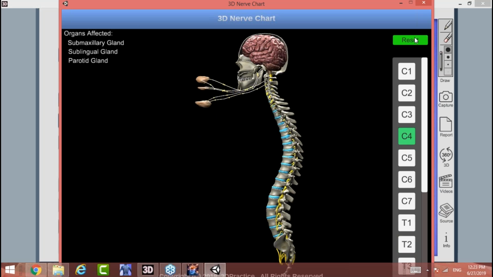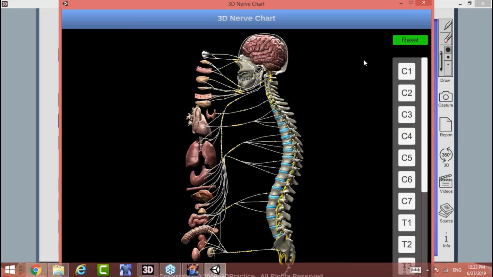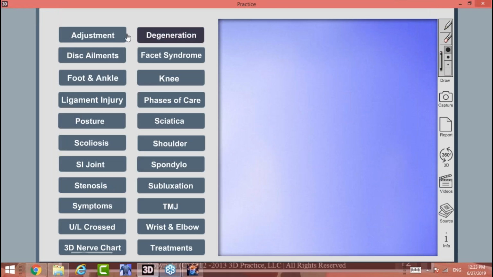So a lot of doctors have this organ chart. We put it into the program. We really want to make it come to life for the patient to understand it.